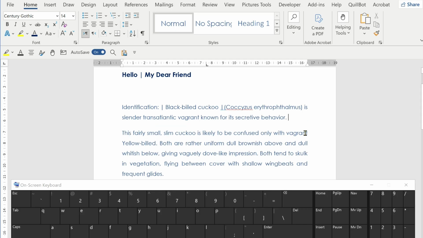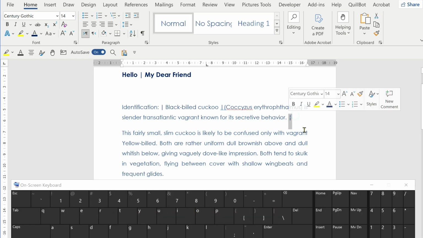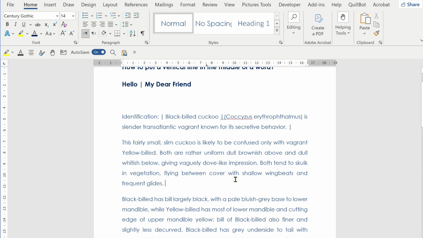Some people prefer the broken bar symbol. For this, you need to press the Alt key and on the numeric side keypad, press 0166 and release the Alt key. And here as you can see, the broken bar symbol is inserted in between the text. Moreover, there is another way.